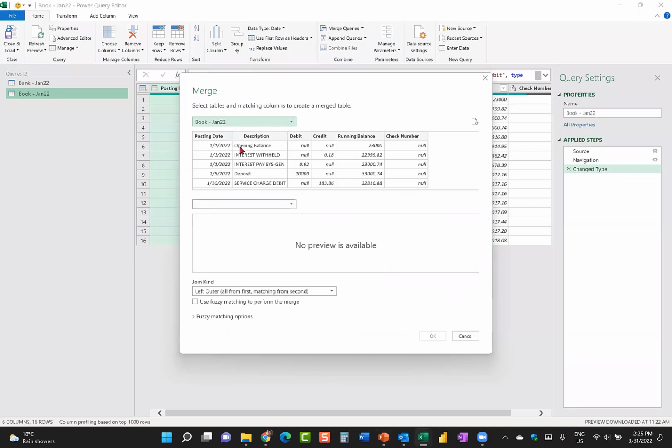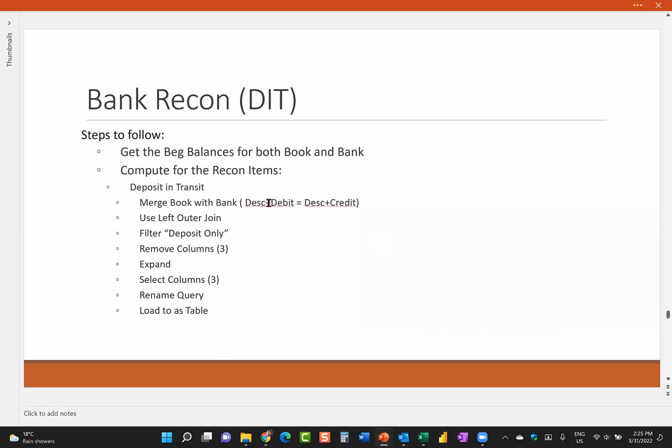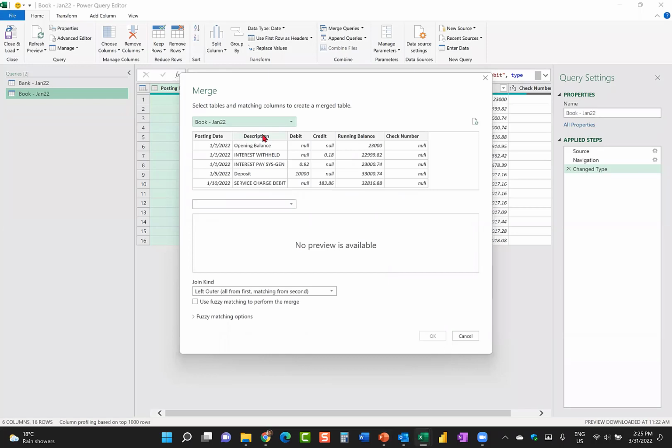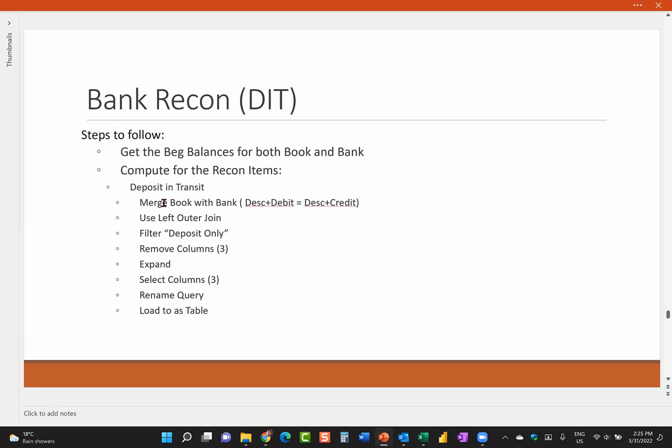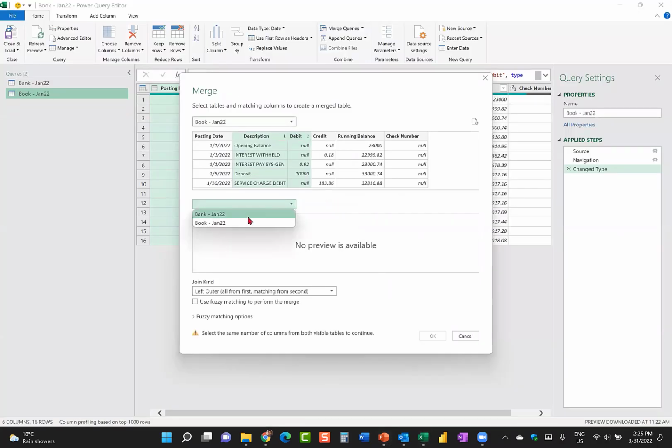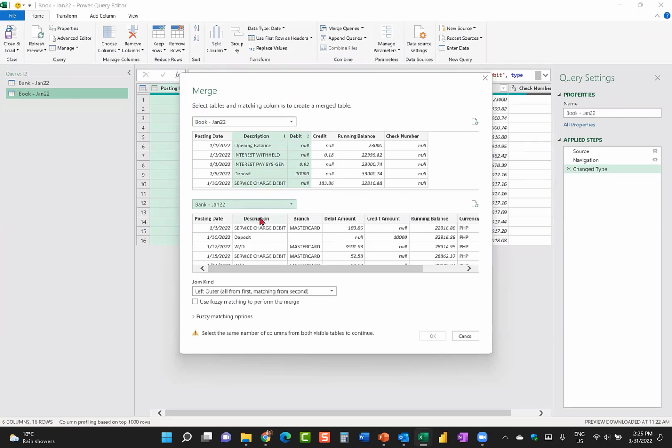joins are description and debit. Choose description, hold down the control key, and debit. We'll just complete this first. Merge book with bank: bank description and credit. So with bank, description, hold down control, then credit.